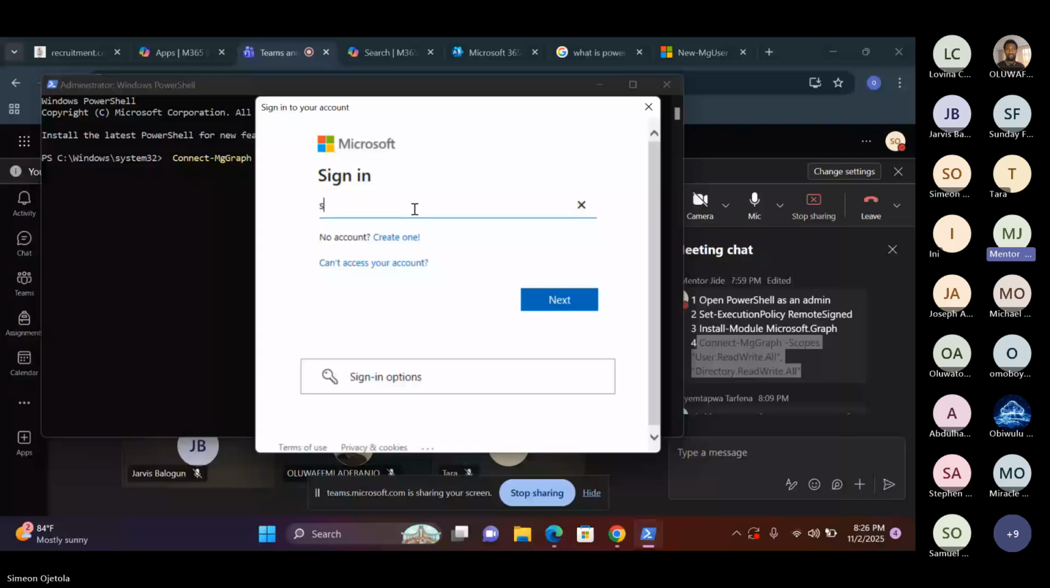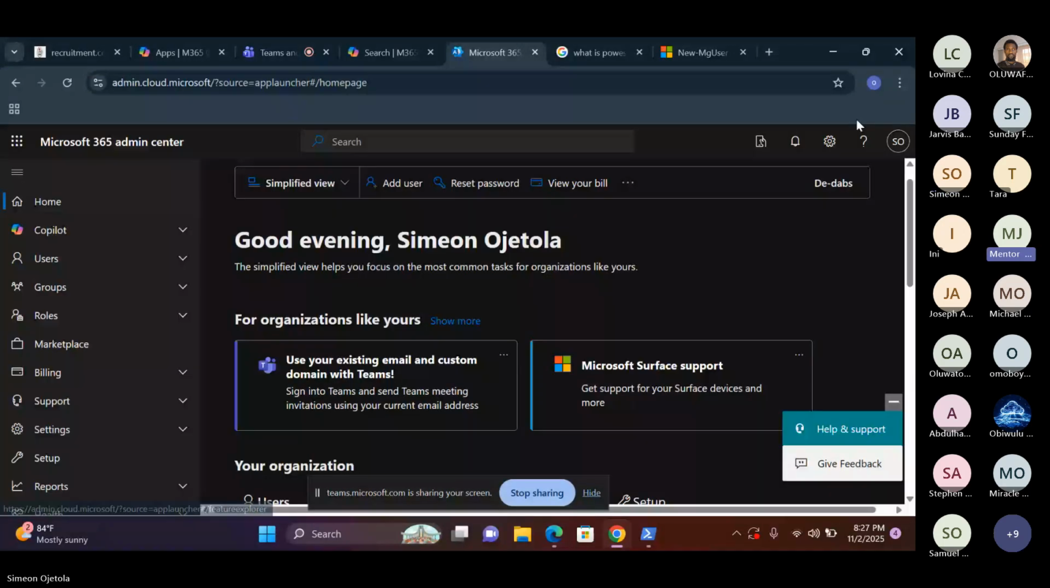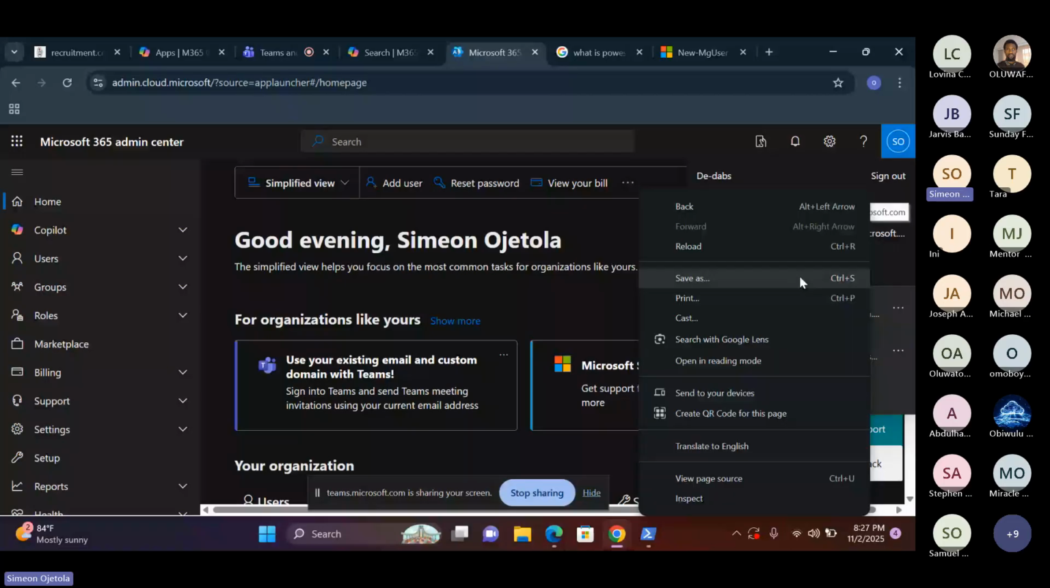So this was the box that was not popping up before. I beg, stop sharing. So we can go back to our screen. Let me stop sharing. So what happened before? That box is not popping up now. Something is blocking that box from popping up.